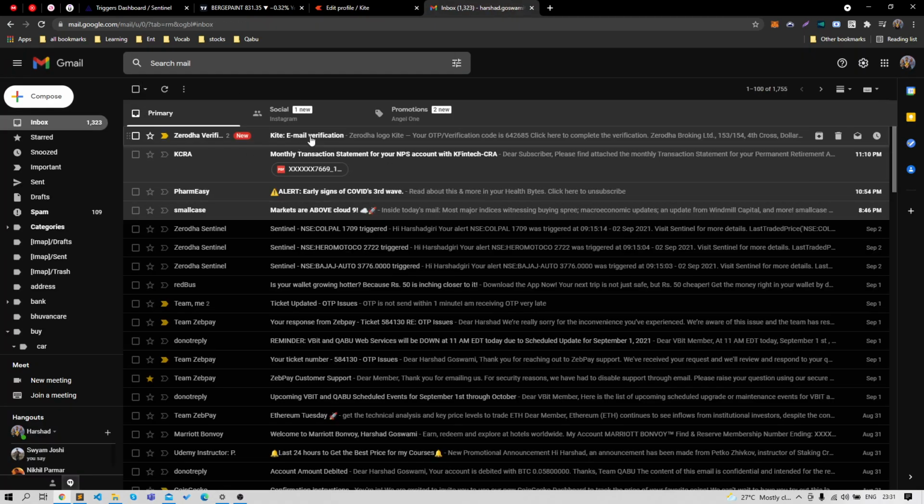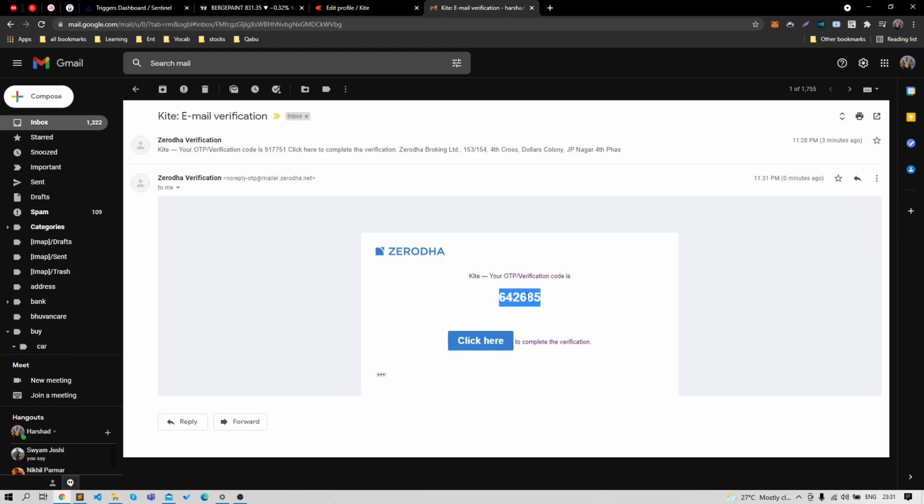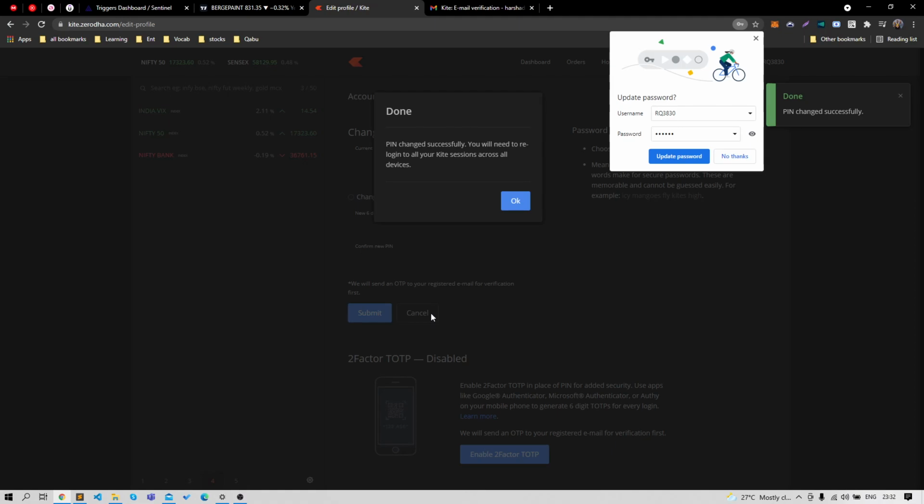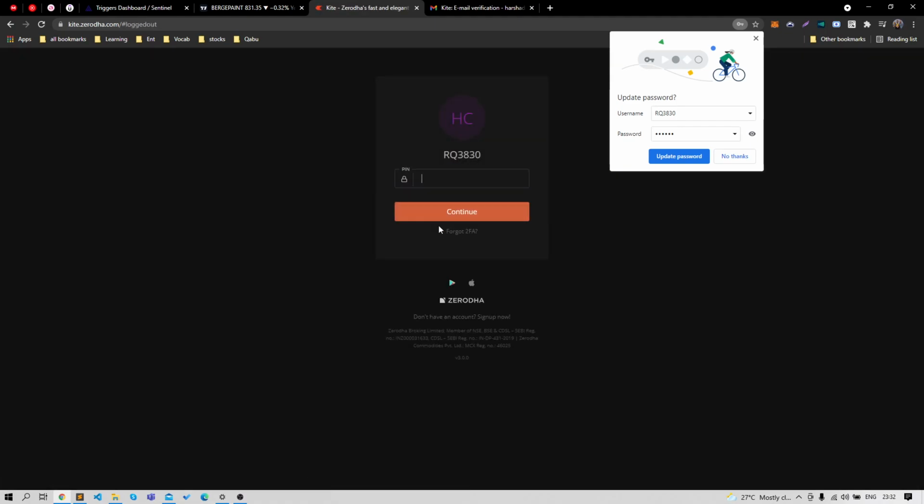So let's see the OTP. This is the latest OTP received in the email, and that's it. So it shows your PIN changed successfully, and you need to log in now. So when I log in again, here you see Google 2FA is disabled, and now it allows me to log in with a PIN.